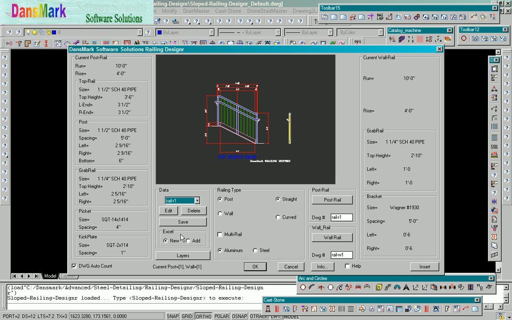Also in this version we have an Excel portion. Basically it's going to save the current whatever it is that you design as new every time, unless you click add. In other words, let's say you have 5 different railings for a job that you're having to design. Start the first one out as new, the second one click add, and it'll add those to the Excel data.